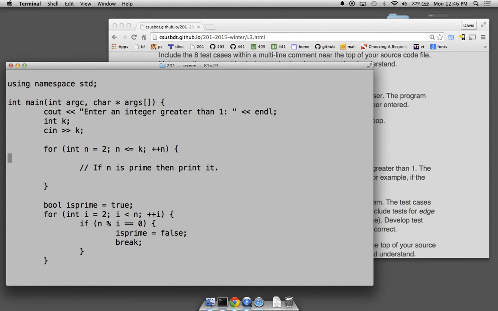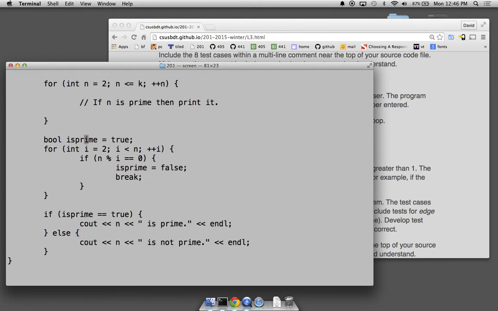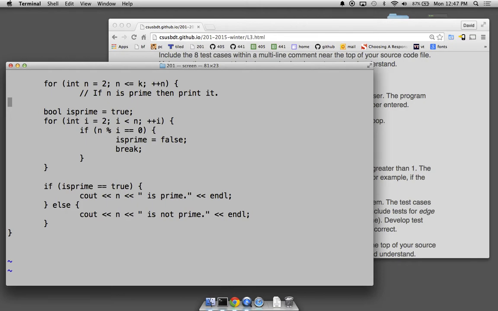We start at 2. If n is prime, then we print it. And we let n start at 2 and then go all the way up to k and include k. So we're repeating. Well, how do we determine if n is prime? Well, we have that code here. Look, just right there. So we can just take this and just put everything on the inside of that loop.